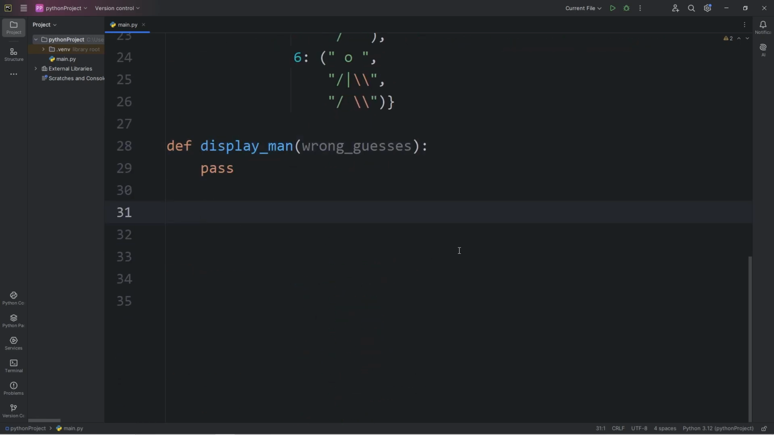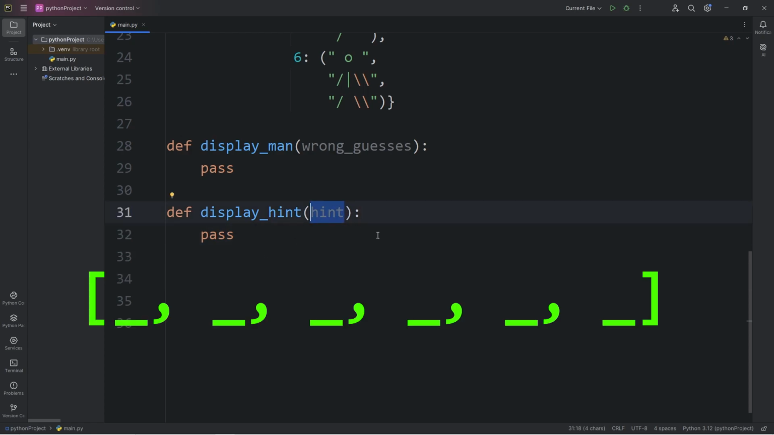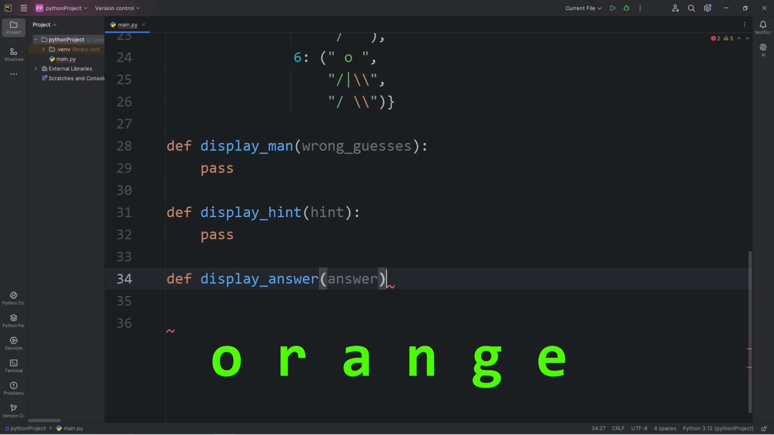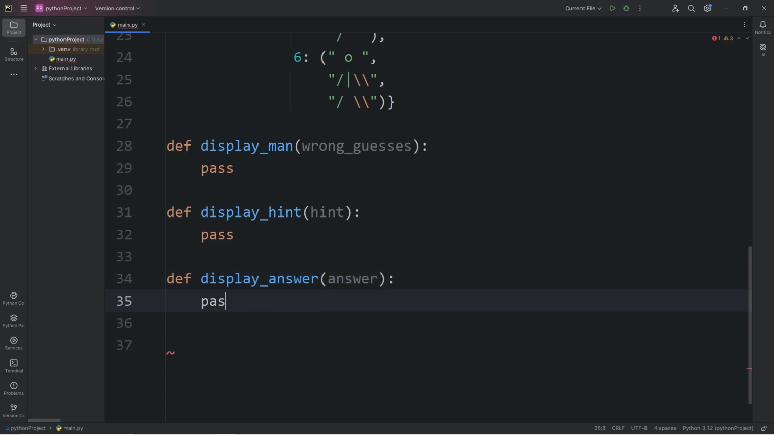We have a display man function and a display hint function. We will have a string of hint. Then I'll write pass for now. Our hint is going to be a list of underscore characters. For each letter that we guess right, we'll flip one of those underscores to be a letter if that letter is correct. I'll create a function of display answer. Within this function, we will display the correct answer either when we lose the game or win the game. And I will write pass.